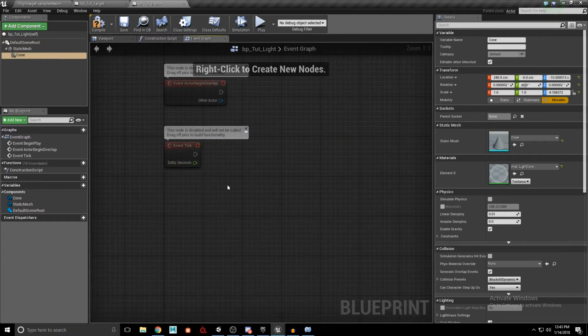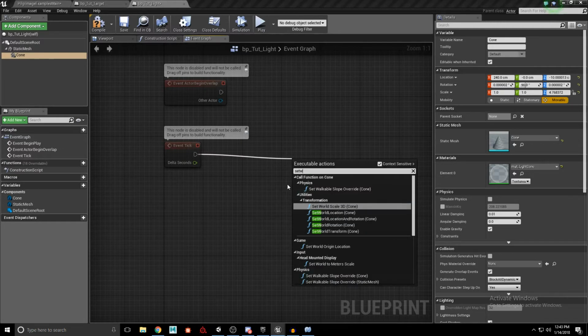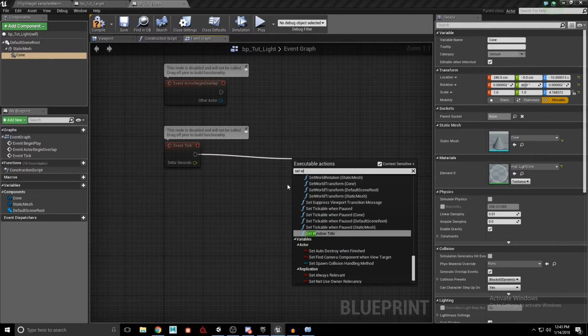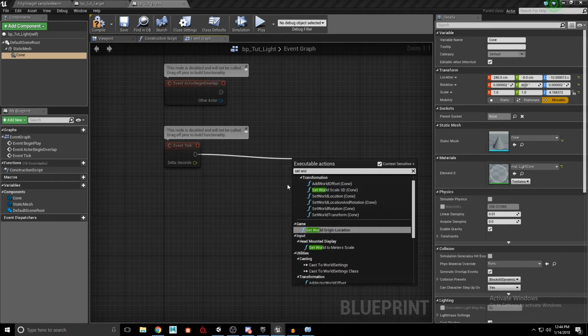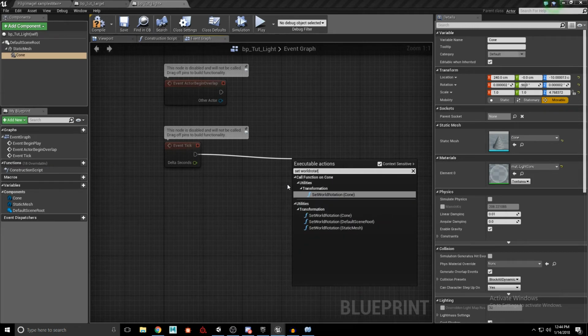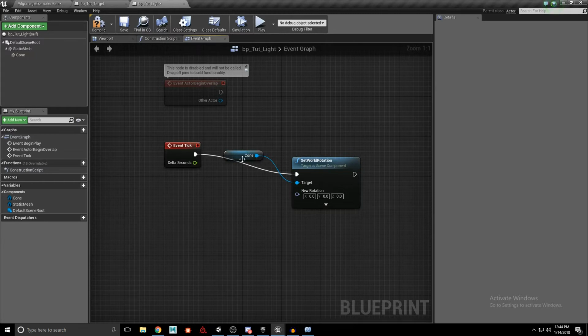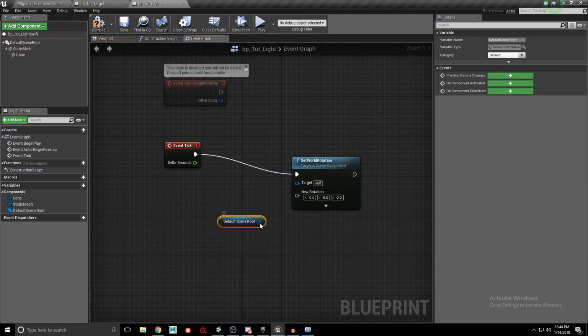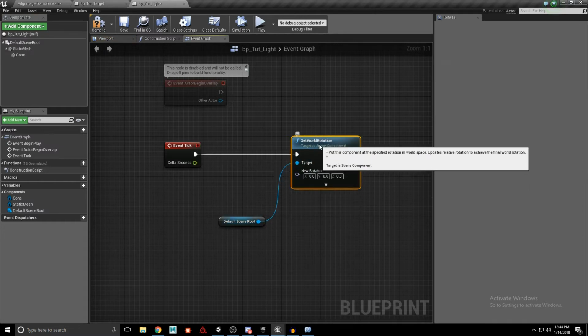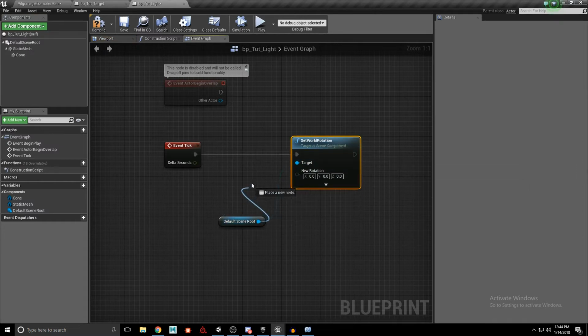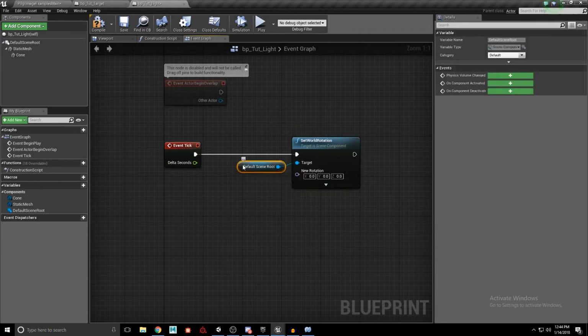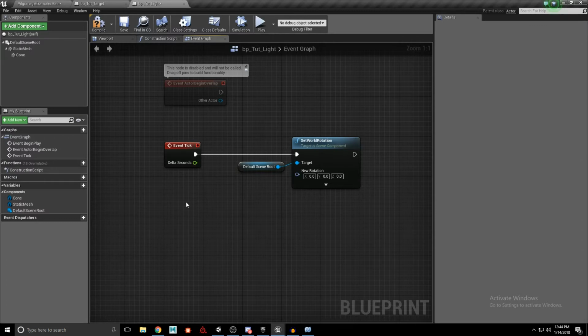So on the event tick, every tick, we want to do something. What do we want to do? Well, we want to set our world rotation. Okay. There we go. And I don't want the cone, but I want the whole scene root. There we go. So that's all we want to do, but now we have to tell it, where should I rotate you to? You know, what position should you rotate to? Well, that's going to be a little bit harder to do, but not impossible.